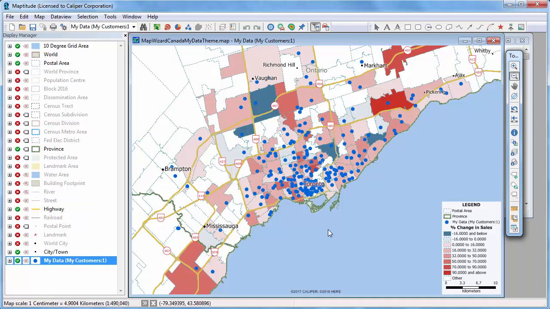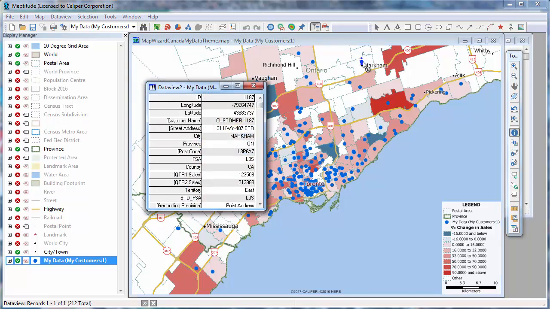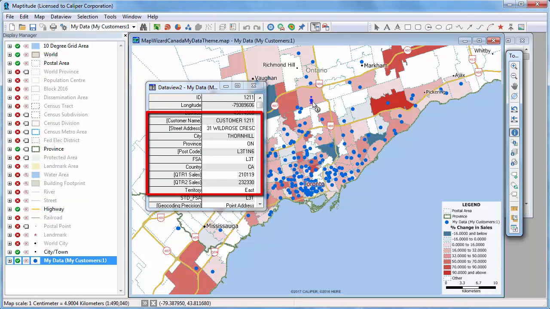I can now use the Info tool to see information about the individual customers on the map. You can see that the name, address, sales, and territory information that were in the original Excel spreadsheet are displayed for each customer feature on which I click.